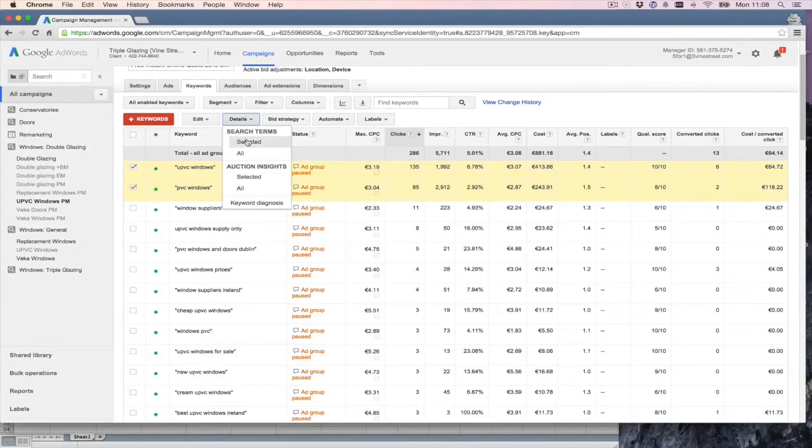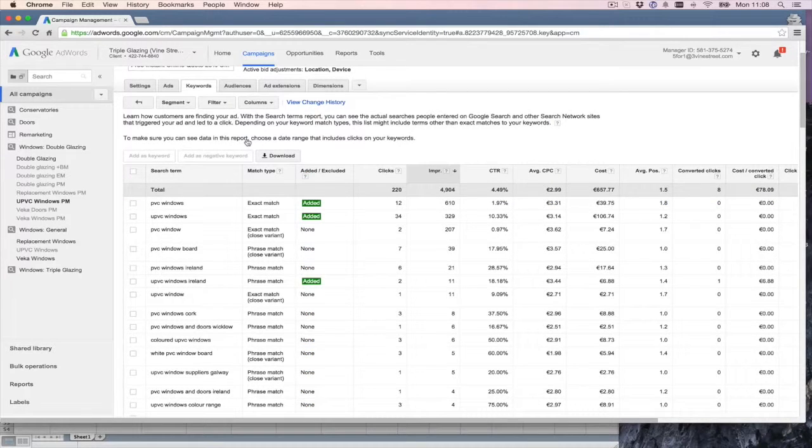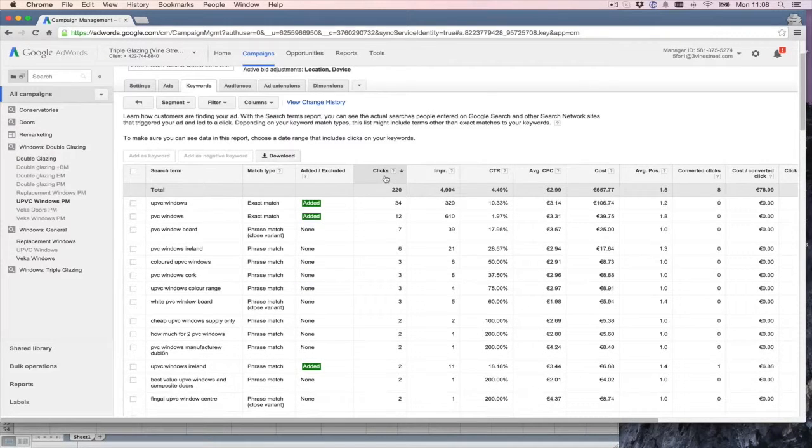Let's have a look at our search term report. Okay, what's working, what's not working? Let's have a look where the money's going. Sort by clicks. UPVC windows. Single biggest search term on here. Zero conversions. Therefore, we're going to pause that. So I would make a note of that keyword and add it as a negative or pause that keyword completely. PVC windows. Again, no conversions. Pause. Keep working down the list, and we can either add negatives or we can pause.